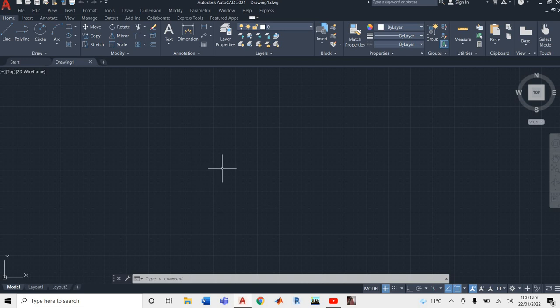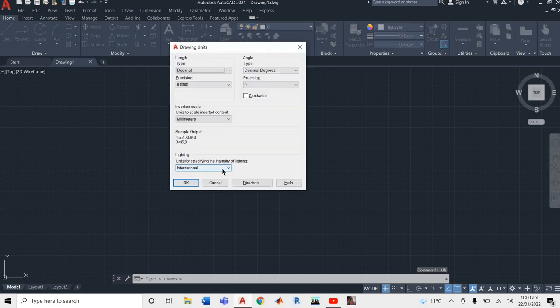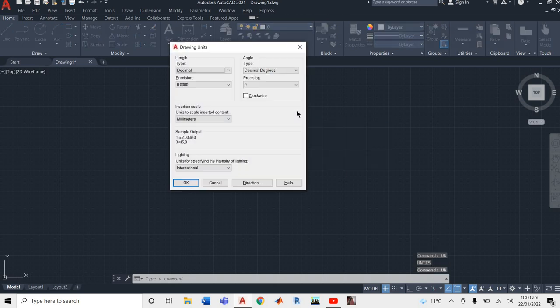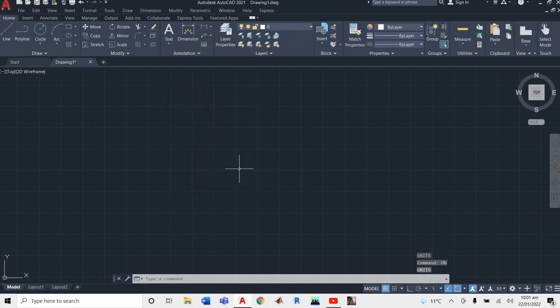After opening AutoCAD, the first thing you should do is determine your units. So how can we determine our units? The shortcut for units in AutoCAD is UN. Just write UN and press enter. A new page will open. Also, if you don't like to use shortcuts, you can find units by the menu bar.